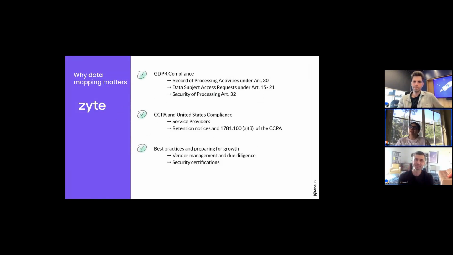I think data mapping is just knowing where your data is. It's kind of like a forensic experiment of going and figuring out where you're storing your data, where your vendors are storing your data, how you can access it, how you can delete it. And it really depends on the level of your company at the time.